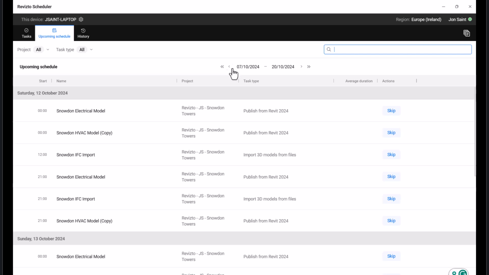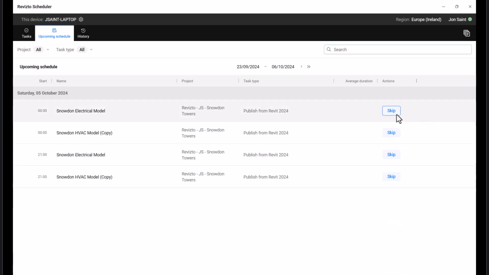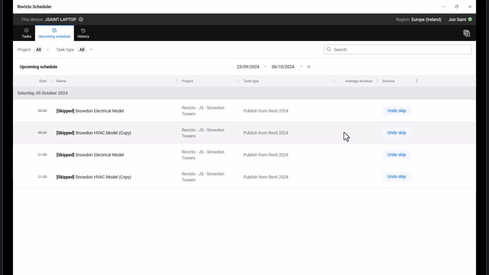Let's close that down. And one thing you'll also note is the skip button. We can go through and skip any of these that we like. If there's a reason that you've a model that's not being updated, maybe it's on a holiday, you can skip these tasks to upload those models.